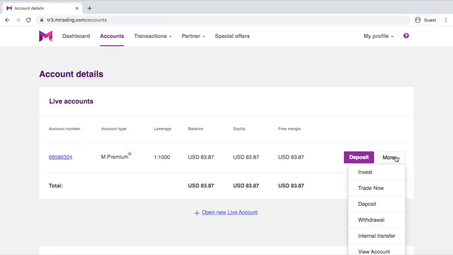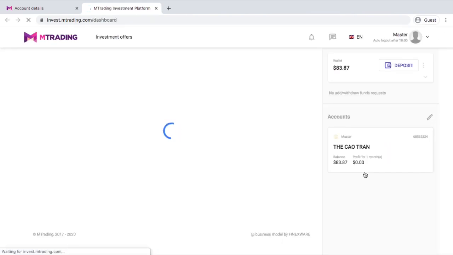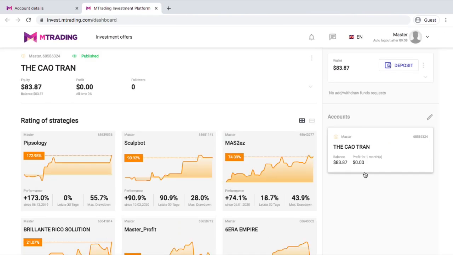And now let's see how the investing page looks. To do so, click More and choose Invest. In a few seconds, you will be redirected to the investing page. You will see that your account is reflected on the right side, while the accounts of other masters are reflected on the left side. So that's basically it.